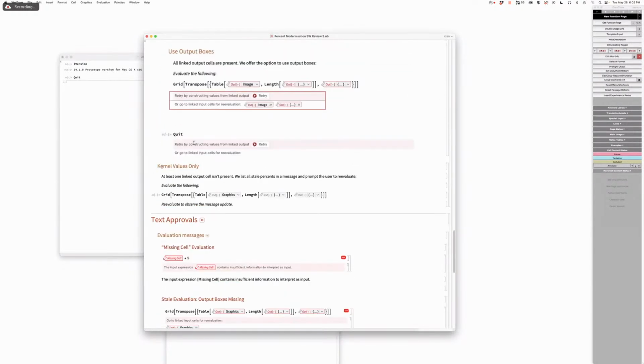So I like the rewrite. It's good. All right. So that's a start at least. Okay, kernel values only.